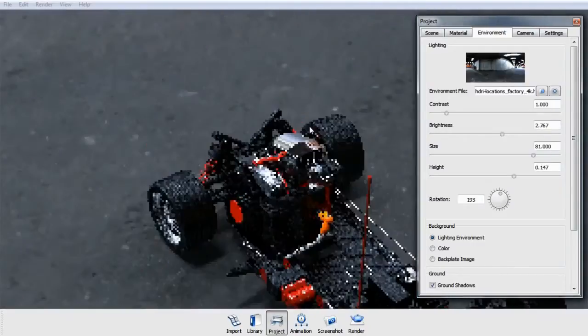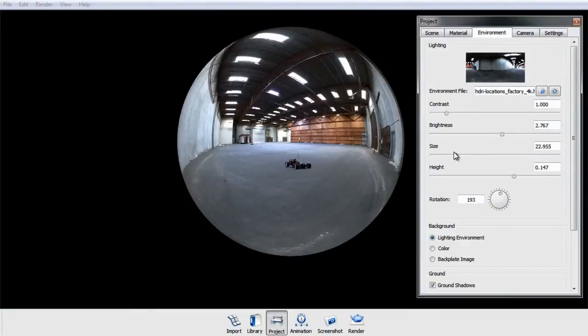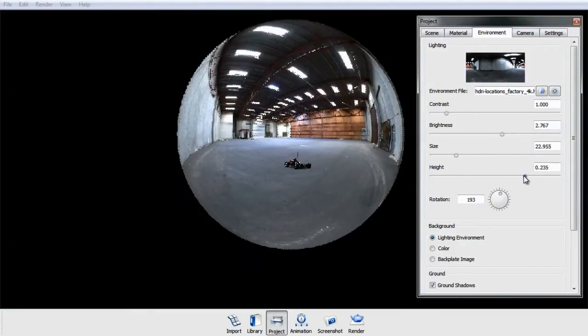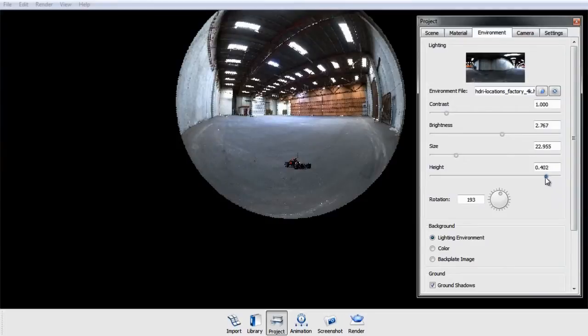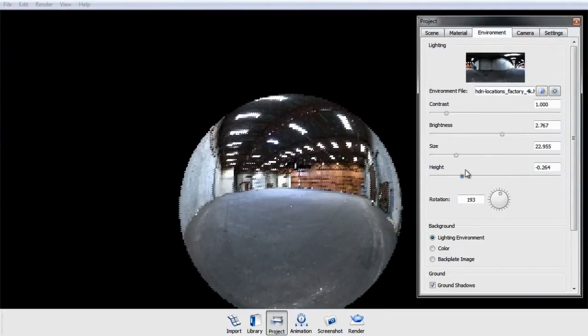And so if I zoom out here, let's take a look at what the height is actually doing. As I increase or decrease the height, you can see how it's changing that environment.